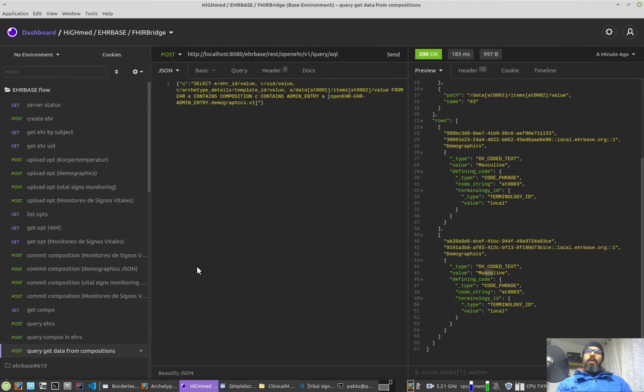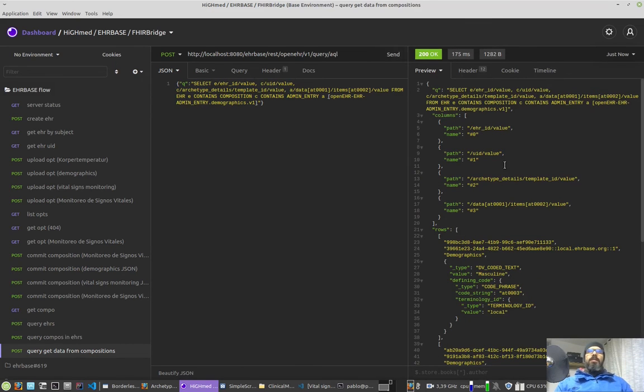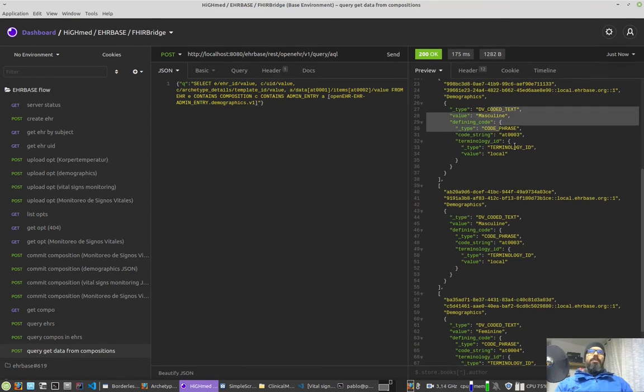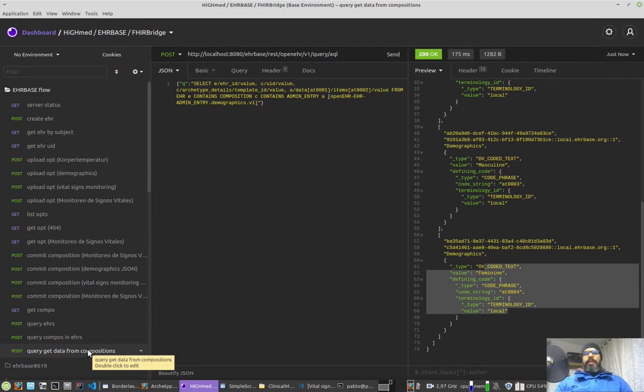If I execute the last query again, we are just getting data. You can see masculine from the other EHR, and from the new EHR that I just created, you can see feminine here. So what happens if you want just data from, let's say, feminine EHRs? Feminine EHRs is not a real thing, but you understand me. EHRs that have a feminine patient.